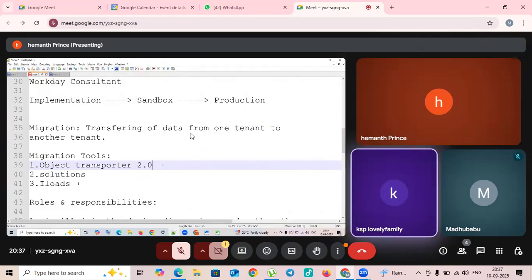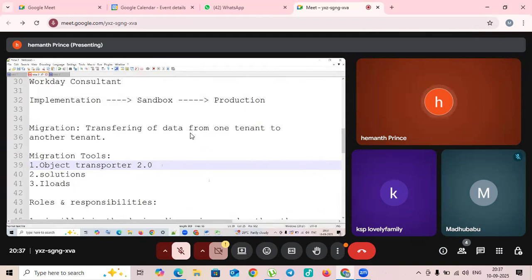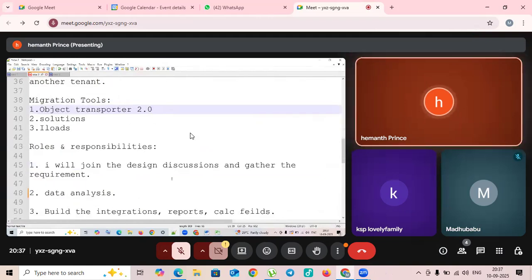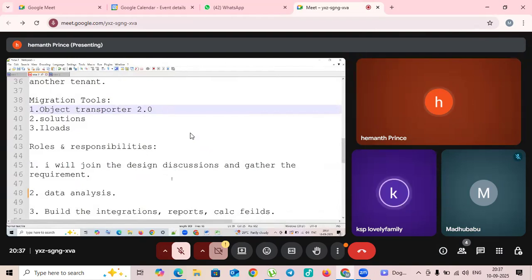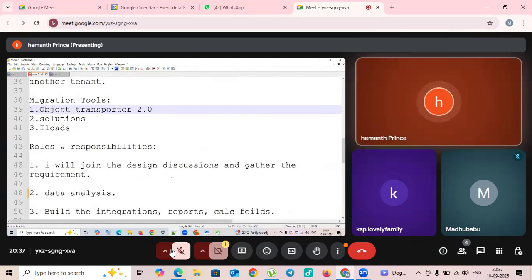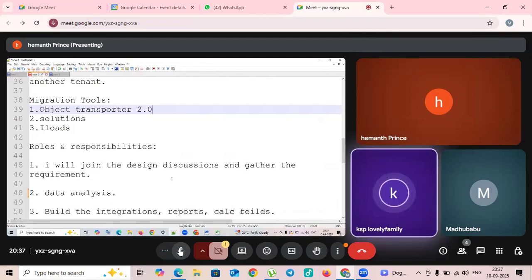Okay. So then again, we have discussed roles and responsibilities, like what we do as a Workday integration consultant. Whenever we are given a project, we will join the design sessions, right? And then what do we do? We gather the requirements from the client, and we maintain some specific template formats for discussion points, flows, design charts, and also the open questions.